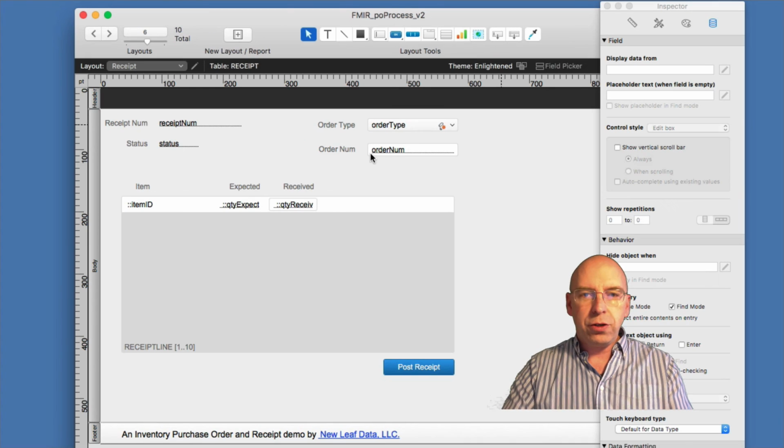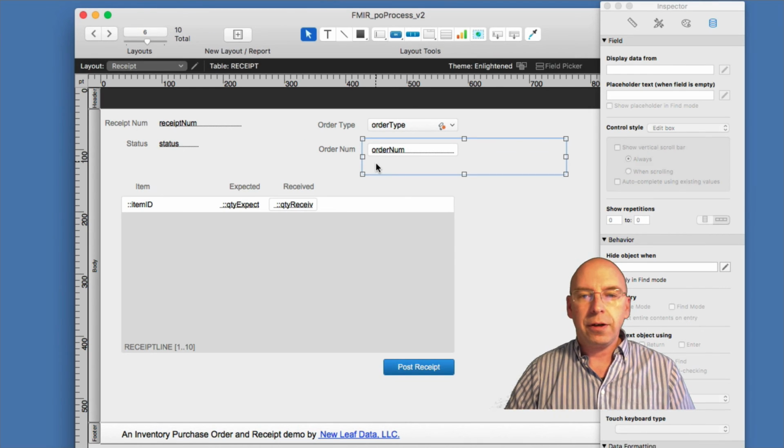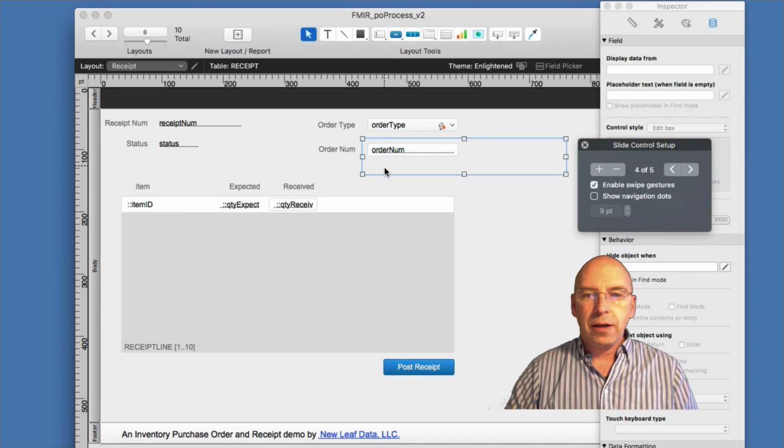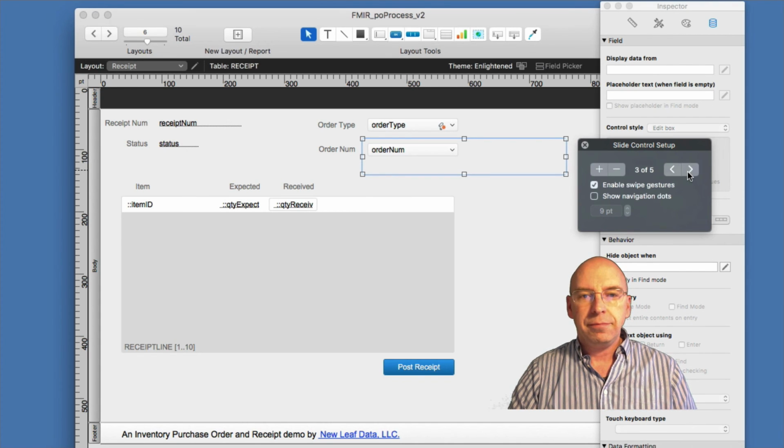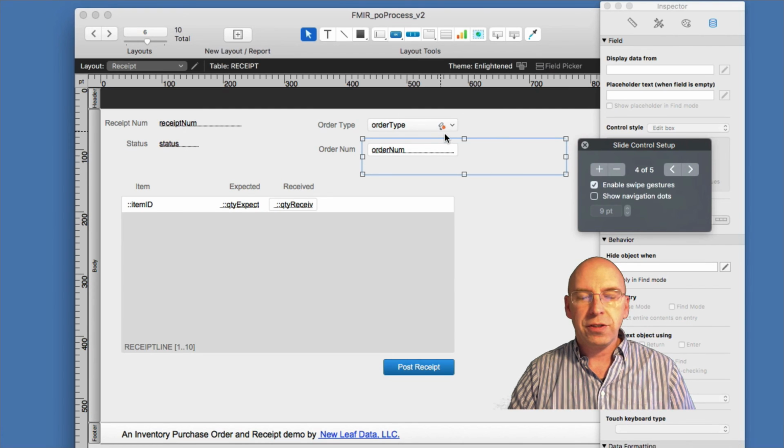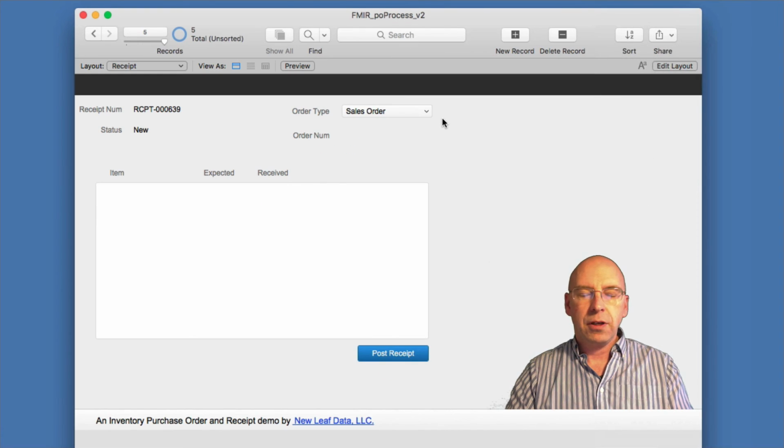That's it. I'll take you real quickly under the hood. Under the hood, to do that, I'm simply using a slide control and a couple of triggers that you can see here. I'll keep the video short.